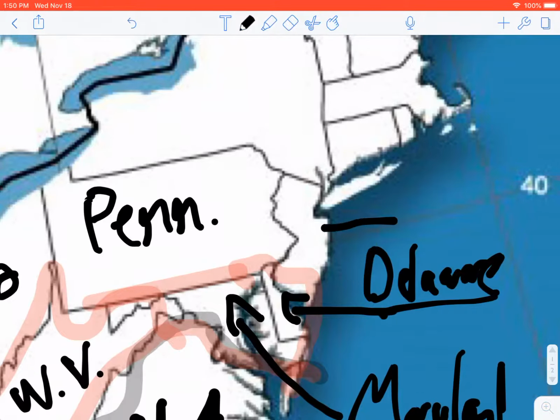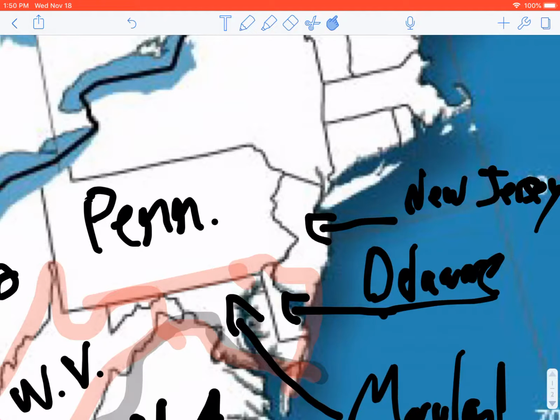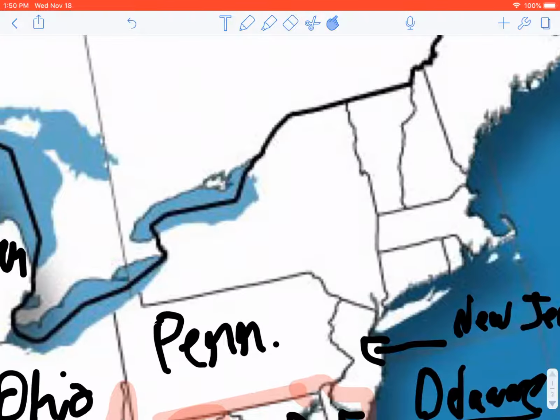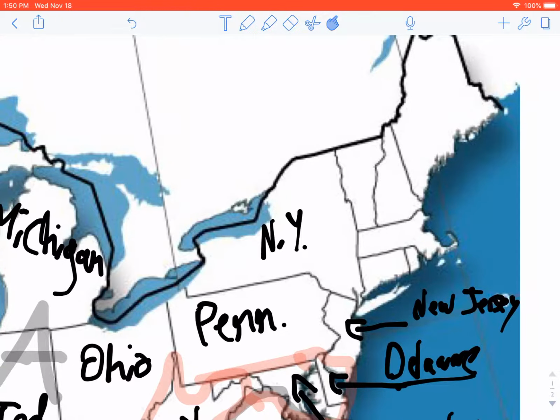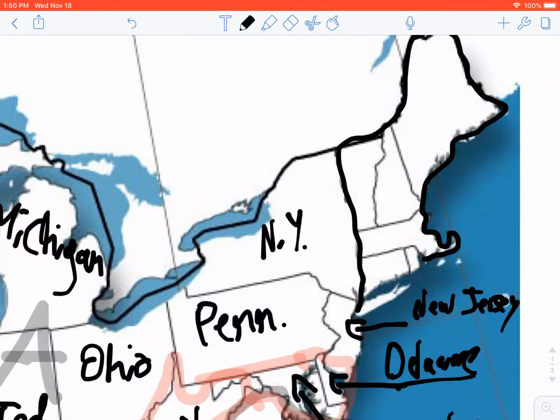I'm going to draw an arrow, right? This in here is New Jersey. Then to the north of it, New York. N-Y, right? New York. And then last but not least, for the states at least, right? I'm going to draw a border around this region. Right, this region here. Okay.